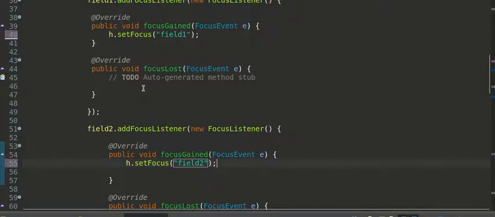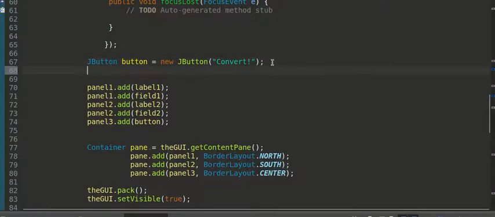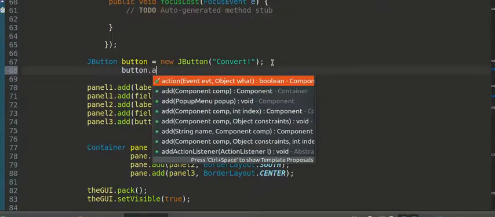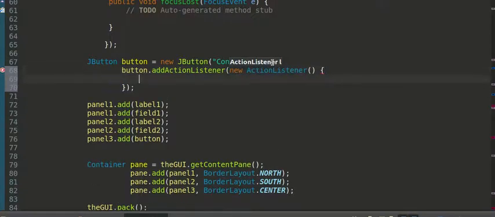Now it's time to actually add functionality to our button. Here's what we do. We go down to where button is created, create a new line, and type the following. button.addActionListener. The action listener is a special listener which listens for actions. So for example, when a button is pressed, that's considered an action. Inside, I create a new ActionListener, empty parentheses, beginning curly brace, enter, and that creates a closing curly brace.